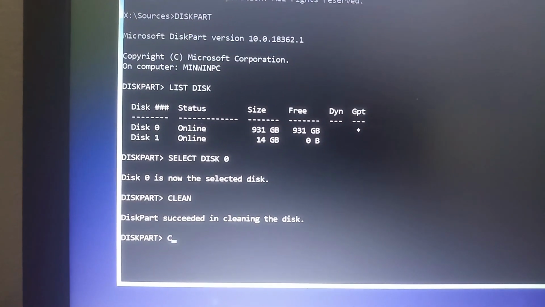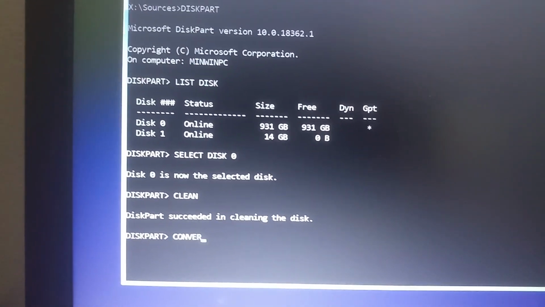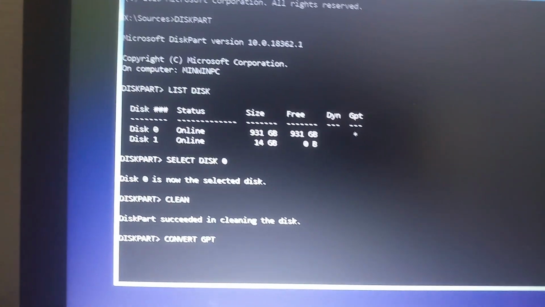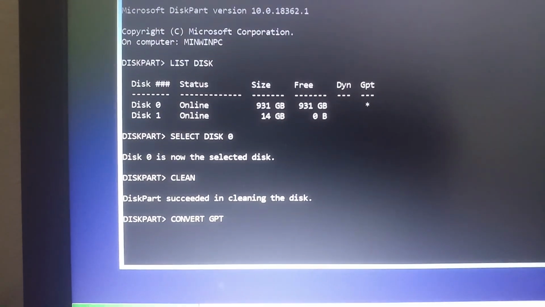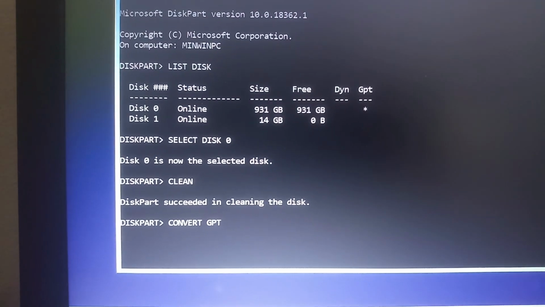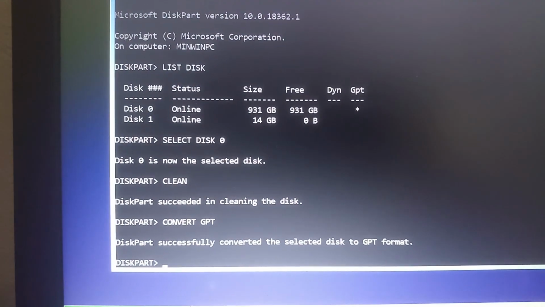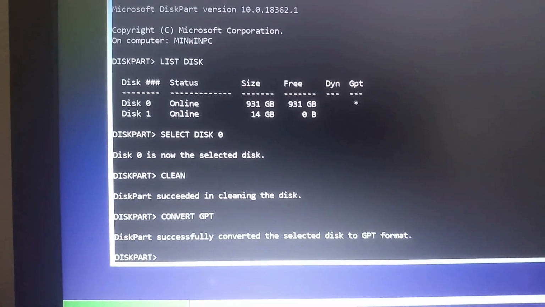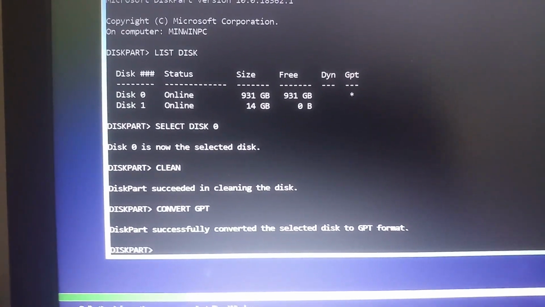After that type convert GPT, enter. This converts the disk to GPT, and this allows you to install Windows on your computer.